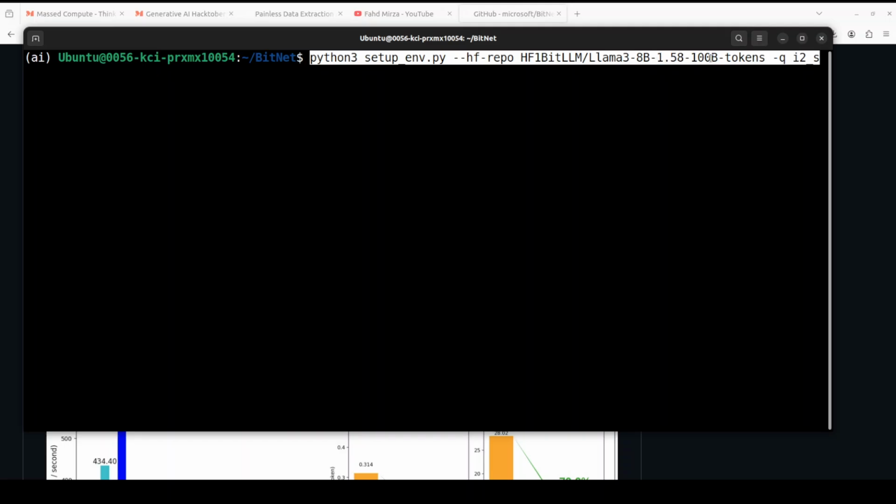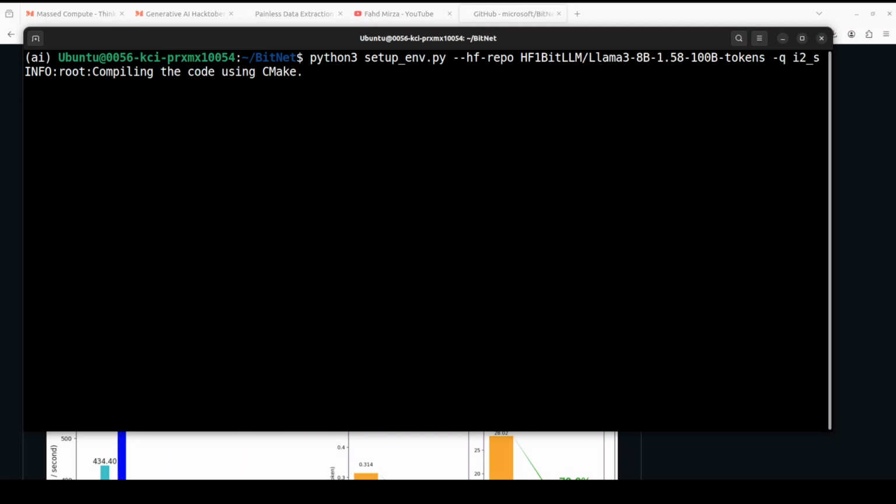And you can see it is a 1.58-bit LLM. And this one is Llama 3 8 billion. And there are a few others available on Hugging Face. And I'm more than sure this number will keep growing. The first time you run this model download, it is going to compile the code using CMake, so make sure it is installed. Let's wait for it.